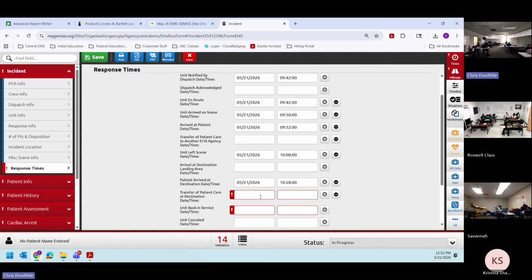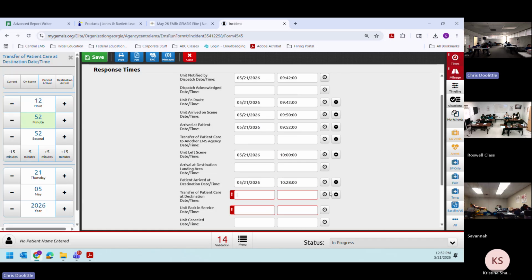We transferred the patient to the hospital. You guys ever heard of wall times yet? Y'all ever heard that statement? That's the time we get to the hospital and they put us on the wall and say, wait, we'll find a room for you in a little bit. It is very important to help us track wall times that you punch this next button as soon as you turn over care of your patient to the hospital. Okay. And that's going to be transfer of patient care at destination.